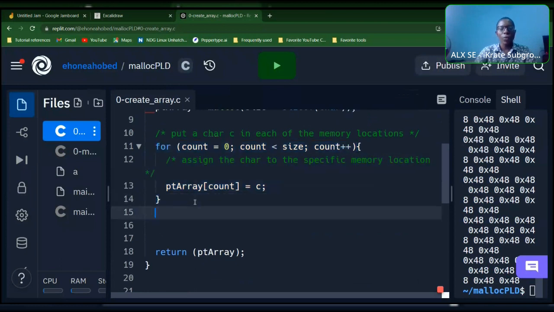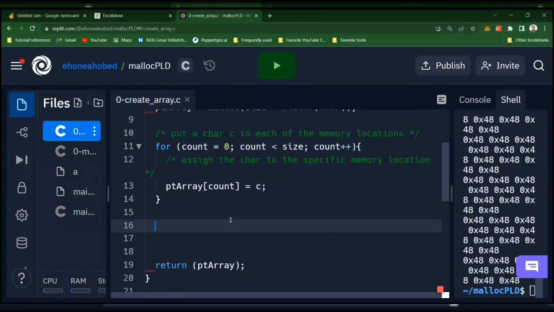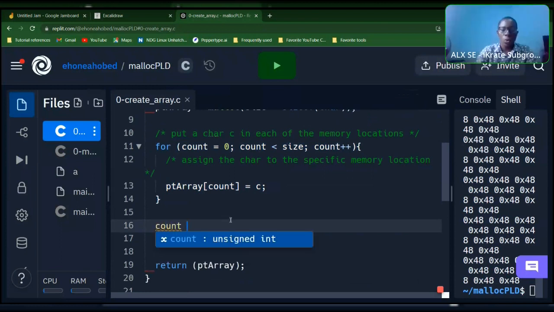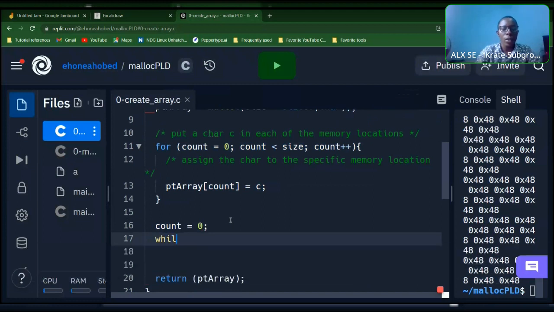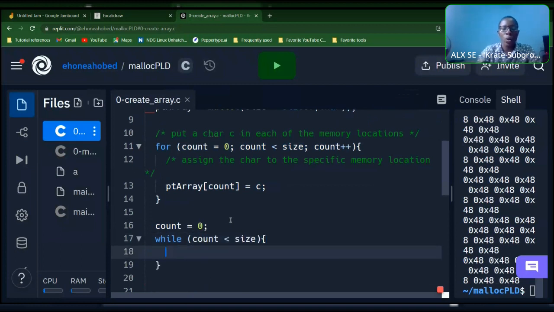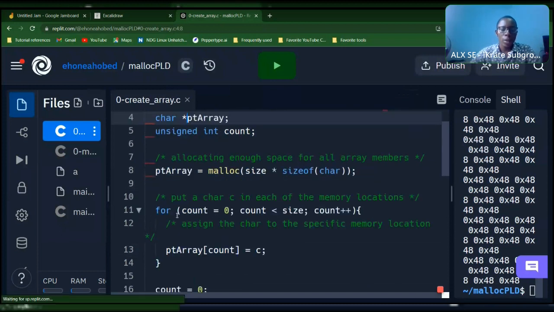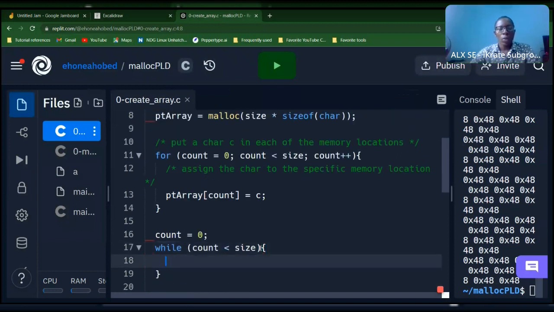So basically for a while loop, as you may recall, we'll need to initialize count outside. Okay, so we'll do this and we'll write our while loop. Say while, what's the condition here? We are checking if count is less than size. So while count is less than size, do what? We want you to do the same thing.